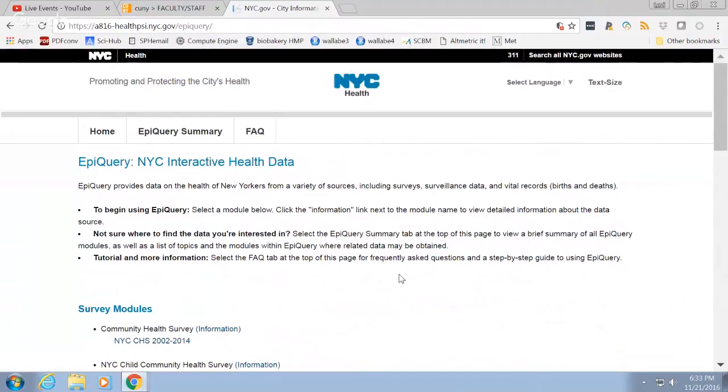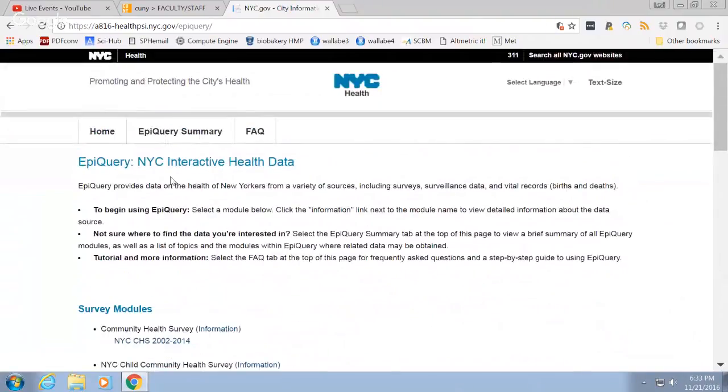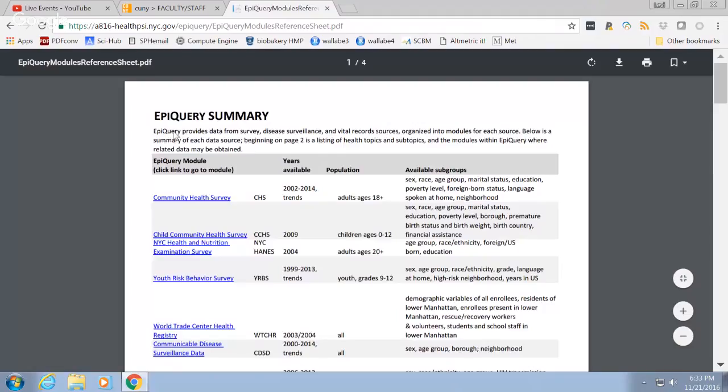So that takes you to this index page. And there are 3 tabs here. There's this main page, this home page. There's a little summary tab here, which, so say you're interested in a topic, but you're not really sure where to find data related to that topic.